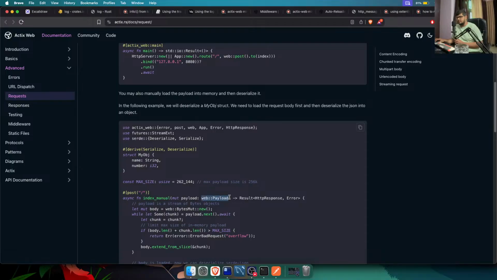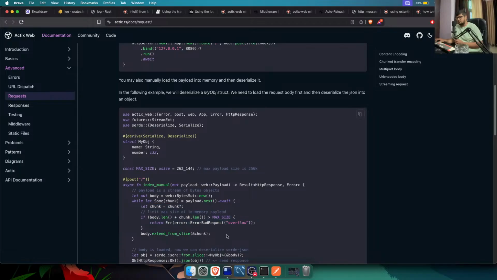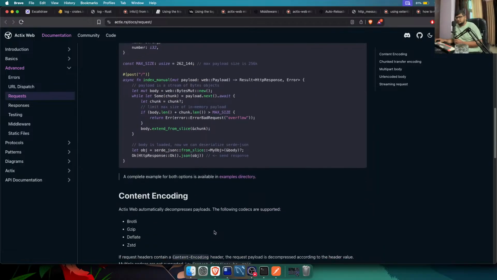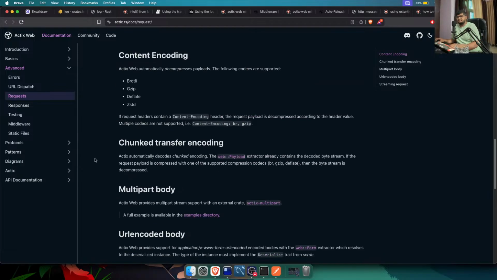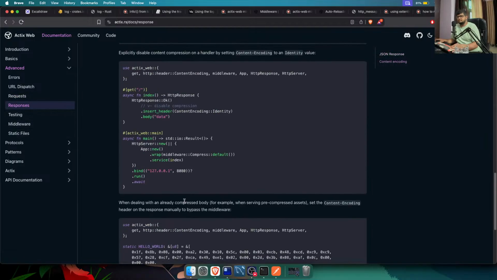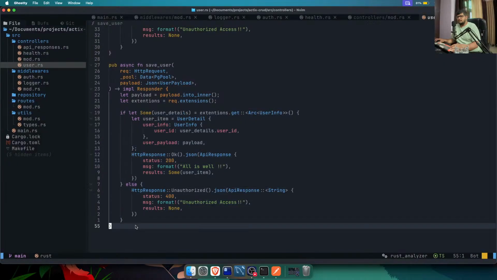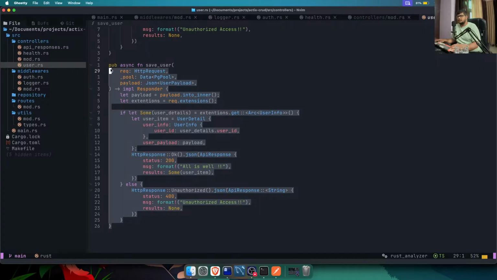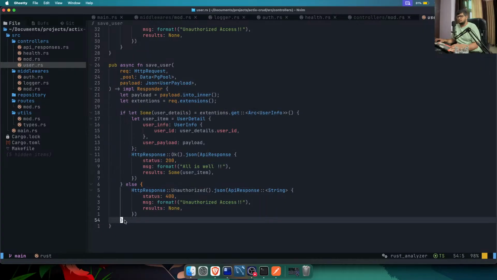This is how it's done. It is web::Payload. Payload is a stream of bytes. Payload.next, there is a chunk overflow. Hmm. Maybe you guys can have it as takeaway work if you want to do.